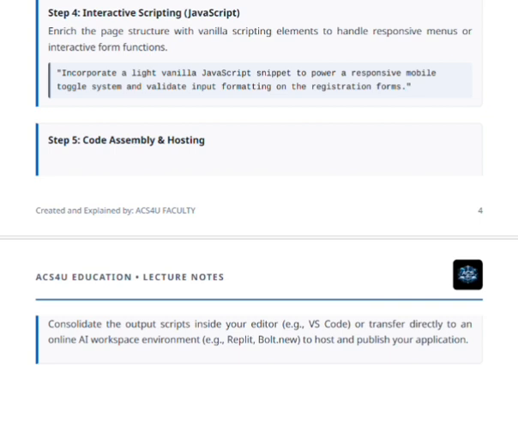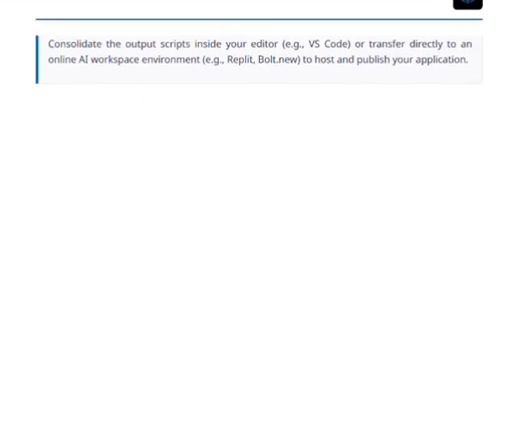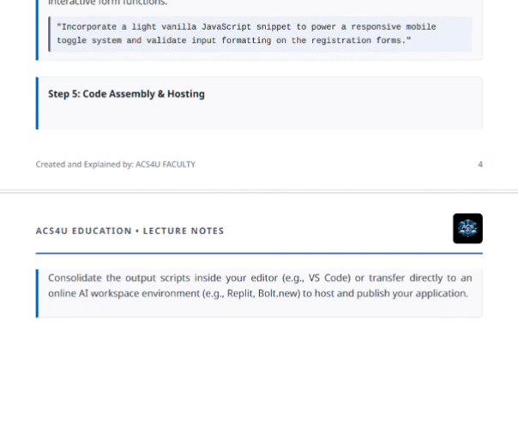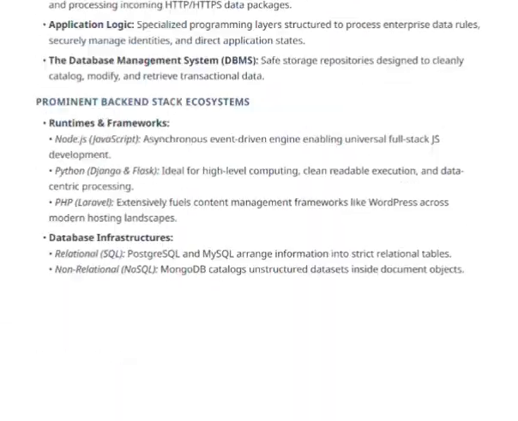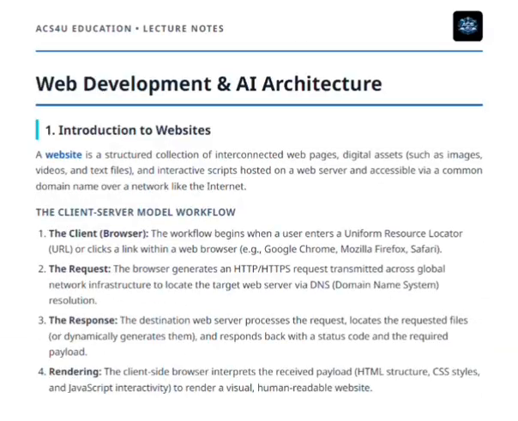Step 5. Code assembly and hosting. Consolidate the output scripts inside your editor, for example VS Code, or transfer directly to an online AI workspace environment, for example Replit or Bolt.new, to host and publish your application. See, I'll be giving you an example. You can simply use Gemini AI. It is also one of the AI tools which helps a person to create websites in an easy manner.